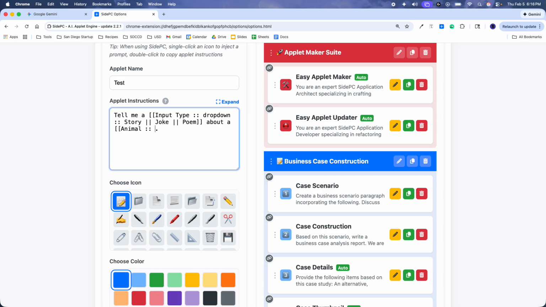And then again we'll do animal. This time, instead of a drop down, we will do radio buttons, and that input type is radio. And then we're going to go into the different types of animals. So we will say cat, mouse, dog.